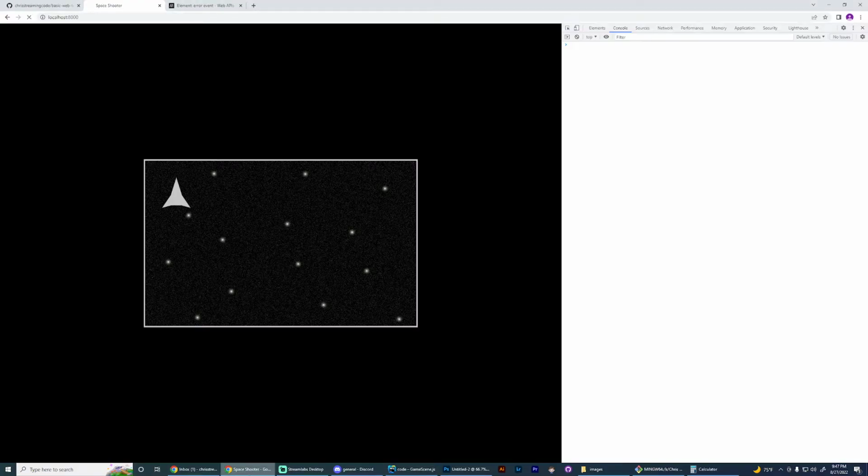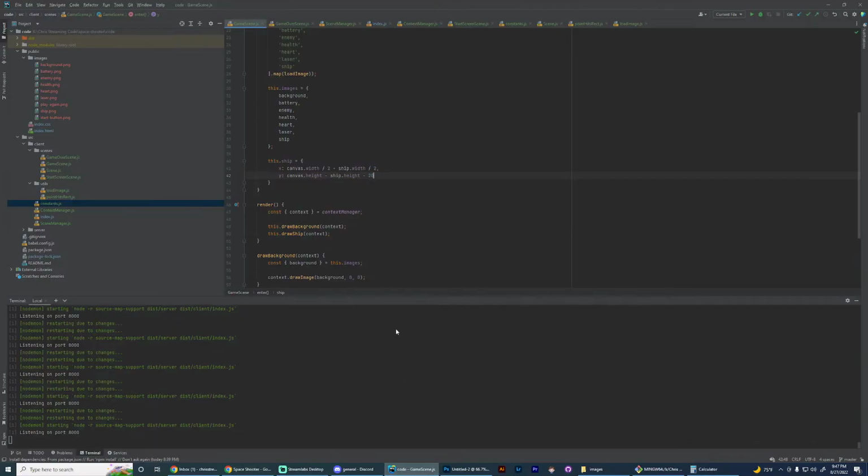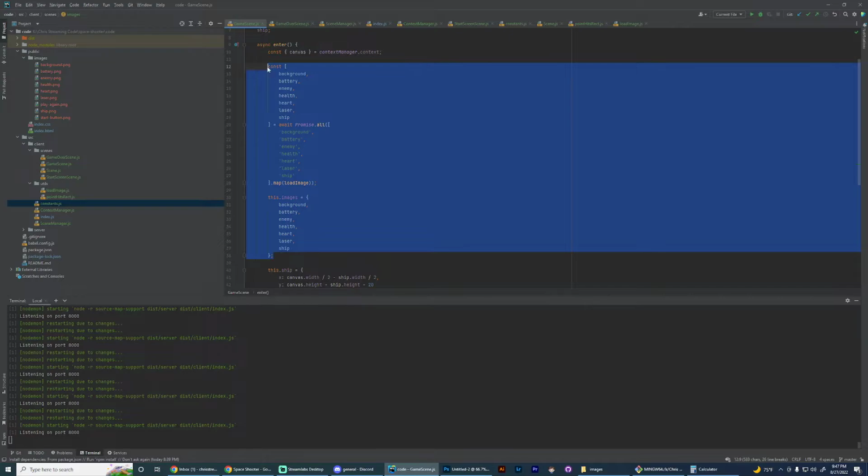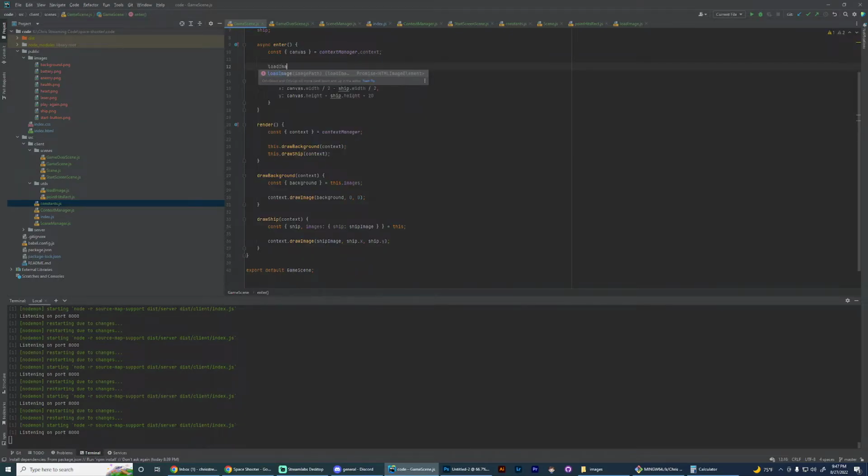Okay, so let's see how that worked. Okay, so there we go. So now we have the ship drawing. And let's go ahead, let's split this into its own function. Load images.